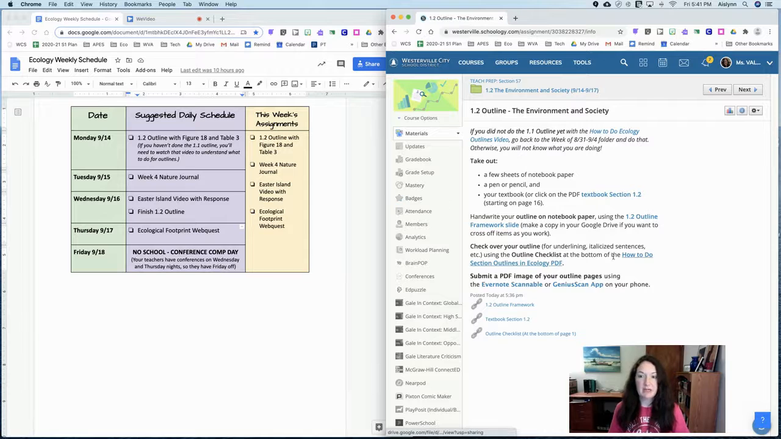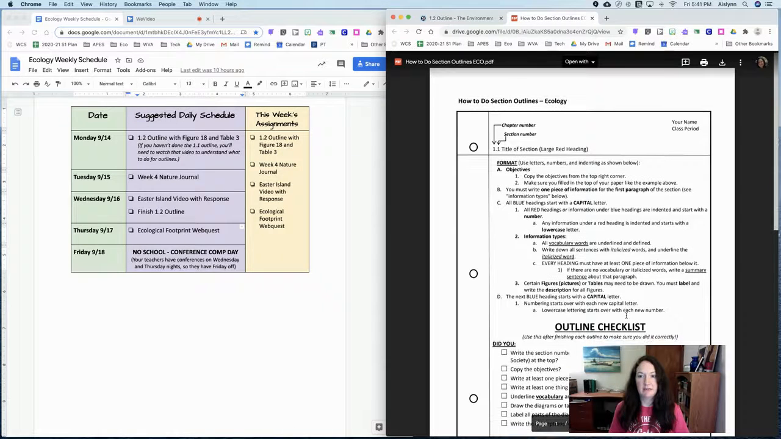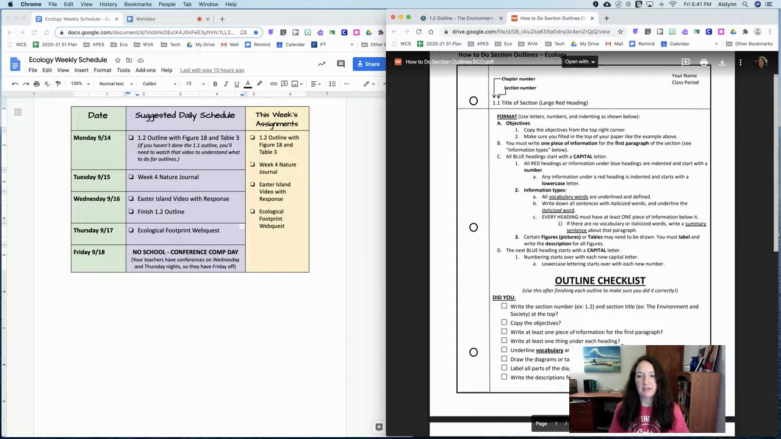Now, if you need to check over your outline, it might be good to use the outline checklist that I have, and this is on the handout that I usually pass out in class. It's just to make sure that you did all your underlining, that you have a full sentence for every italicized word. So if you open that PDF up, you'll see this is just the rules here at the top, but down here at the bottom I have an outline checklist.